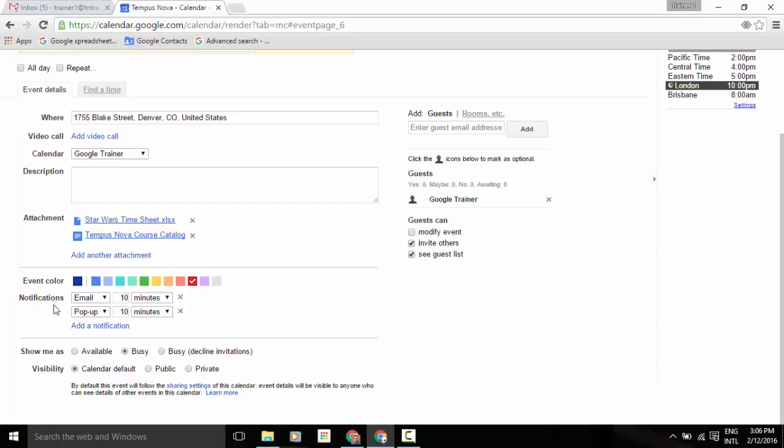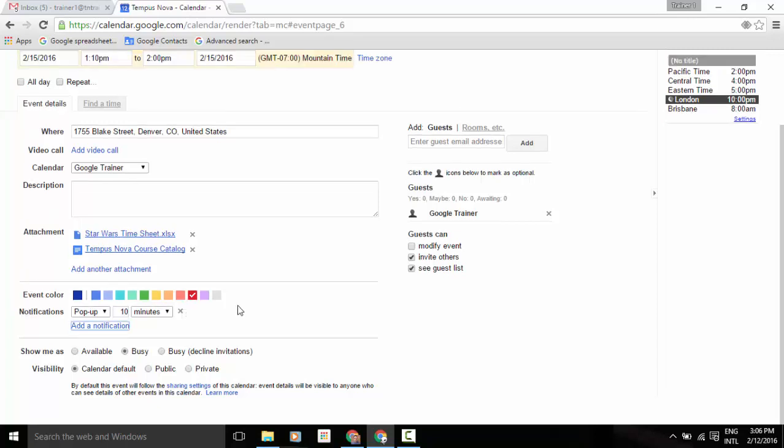Below that, we have notifications. Once again, we can set up those notifications to be on every invite that we create, such as email or pop-up. Dictate the time as minutes, hours, days, or weeks. If we do not want anything of these, we can just click on the X and get rid of those notifications altogether, or add up to 5 by clicking the Add a Notification link.